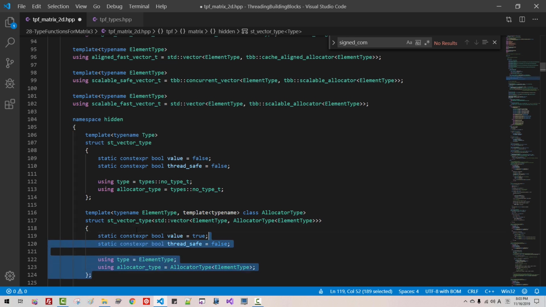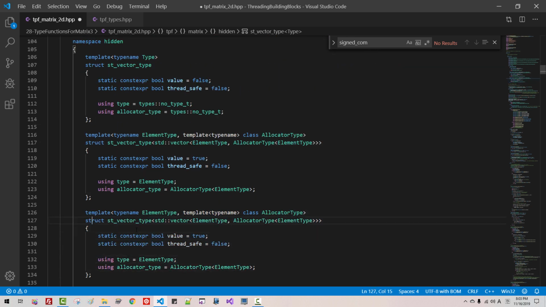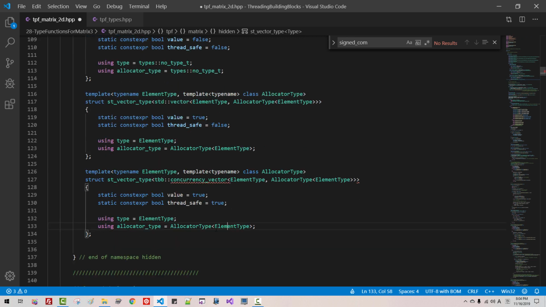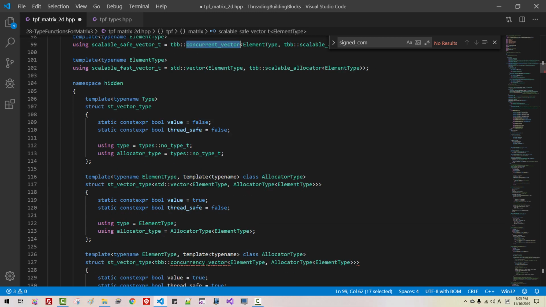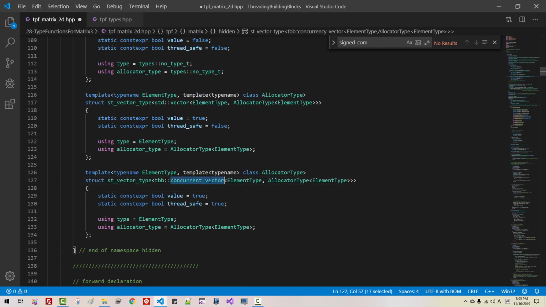Now copy once again. Copy, paste. This is another specialization, TBB concurrent vector. Thread safe true. Why is squiggle? Concurrent vector. Okay? It should be concurrent vector.